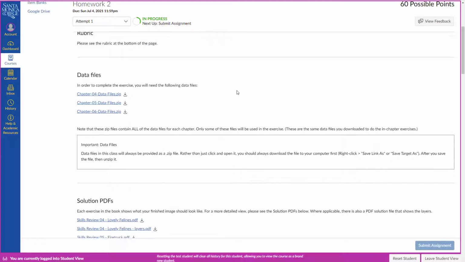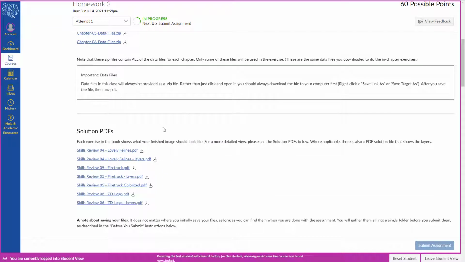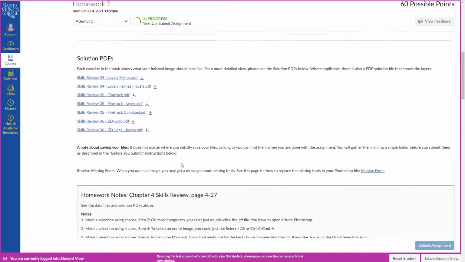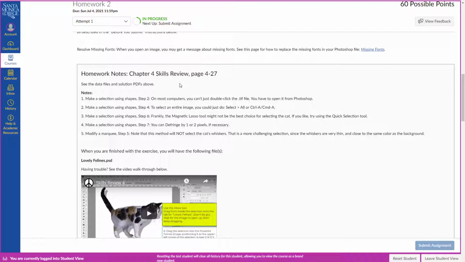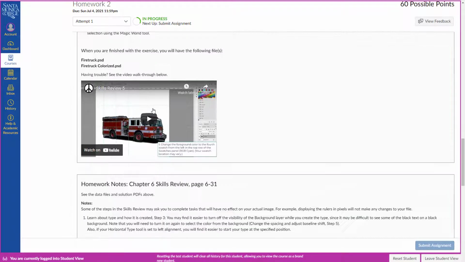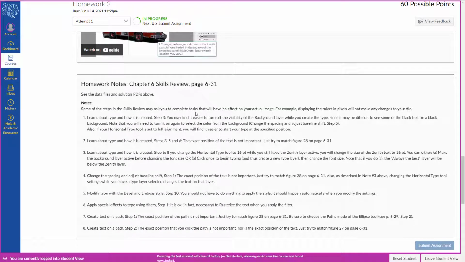So when you're doing that homework, be sure to look at several things. Be sure to look at the PDF solution files. There's a PDF of the actual file, and then when the file has layers, there's a PDF of the layers as well, so you get a feeling for what you're trying to work on. Also, and maybe this is the most important thing on this page, there are notes to go along with the skills review exercise. So the exercise asks you to do a bunch of things. Some of the things are self-explanatory, some of the things need a little bit more explanation, and that's what these notes are. There's one for each of the exercises, one for skills review chapter 4, one for chapter 5, and one for chapter 6.